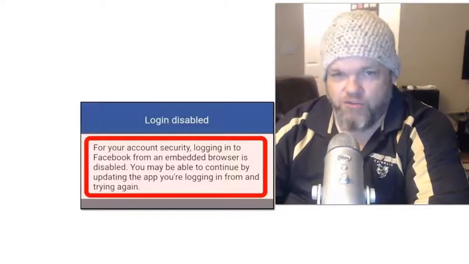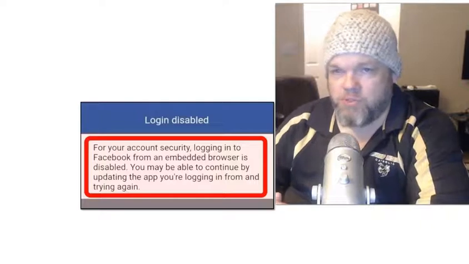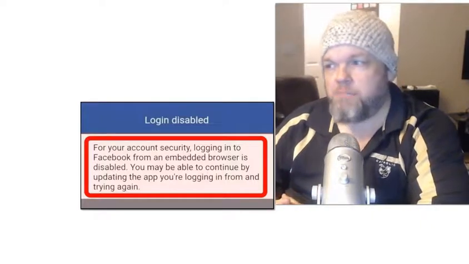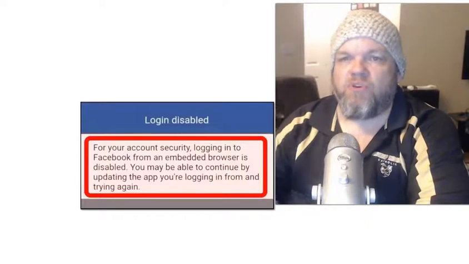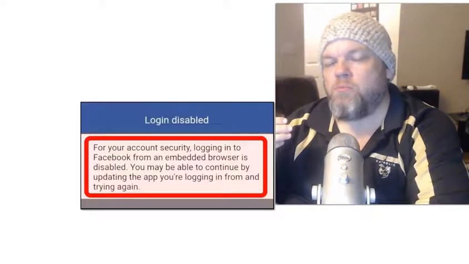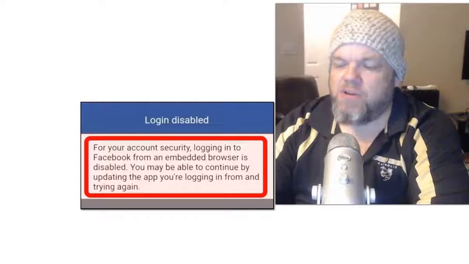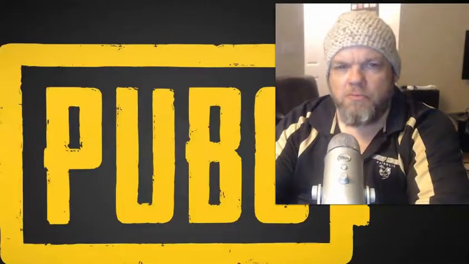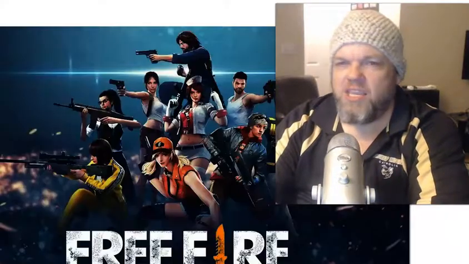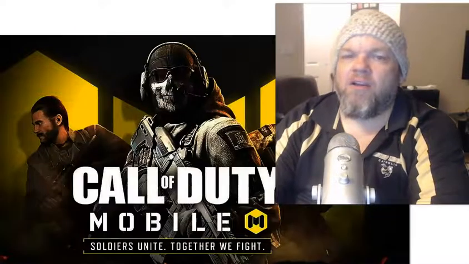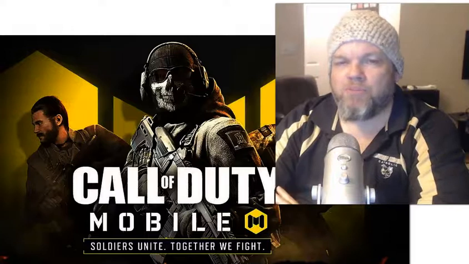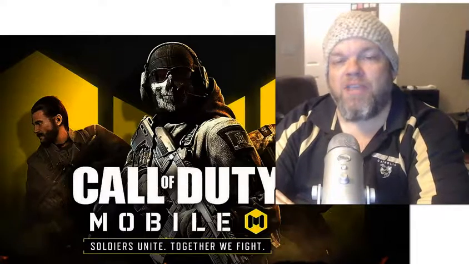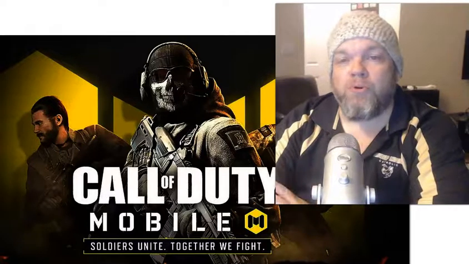Okay, so if you're getting this error on Facebook mobile especially, what's happening is that you have a browser that keeps phishing for information too much. Primarily this has happened with a lot of games like PUBG, Free Fire, and Call of Duty Mobile. Those are the three main games people are having problems with, but it's happening in other games as well.